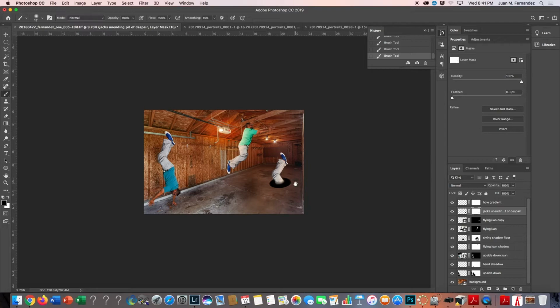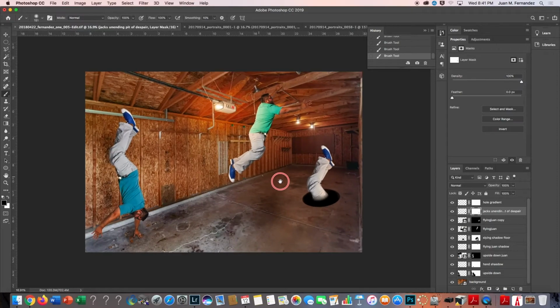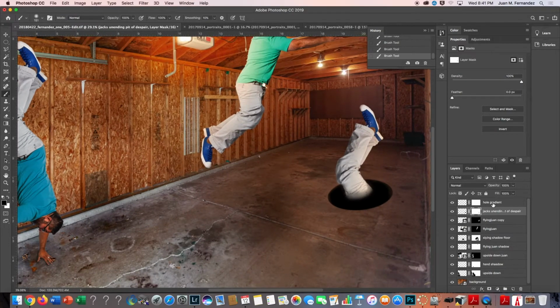For some reason, your hand is a little bit see-through. That could be your selection, that could be your opacity, it could be your brush skills on the layer mask. So go to the layer mask and look at the brush. Hold on Option and click on the layer mask. Then ask yourself, did I screw up? Doesn't look like it. I think you might have.